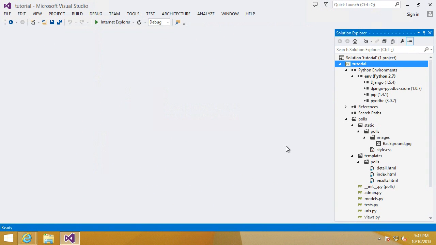From PTVS 2.0, you have two easy deployment options built right in Visual Studio. One is publishing to website and the other is publishing to cloud service. Let's look at how you can publish to website.